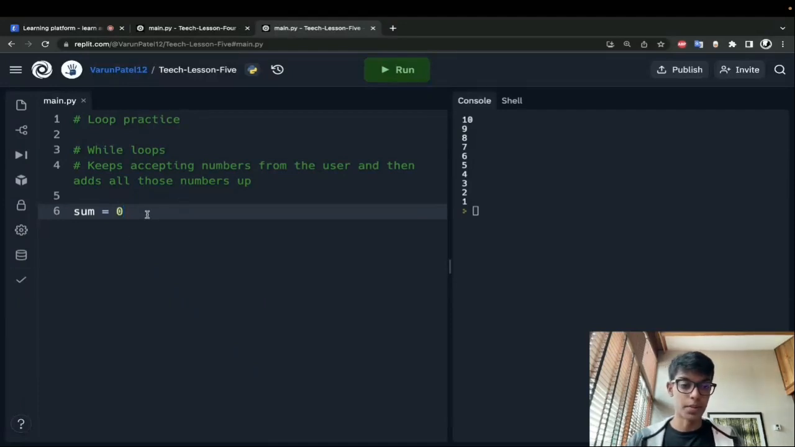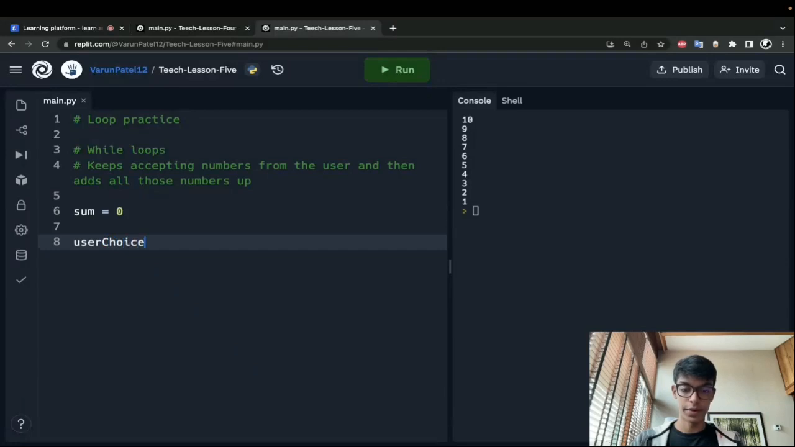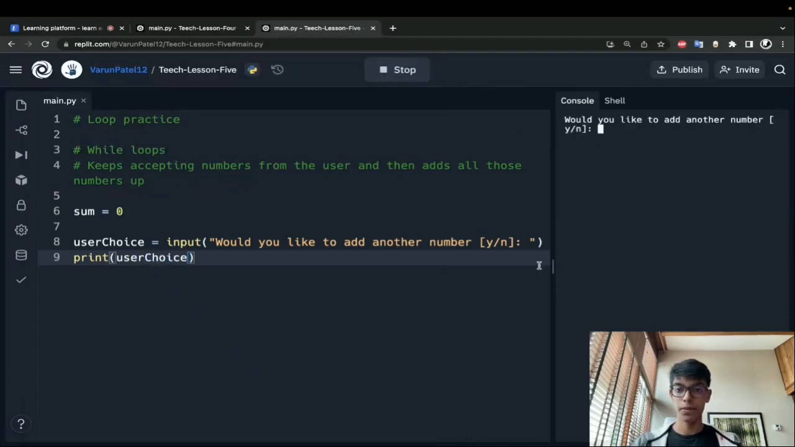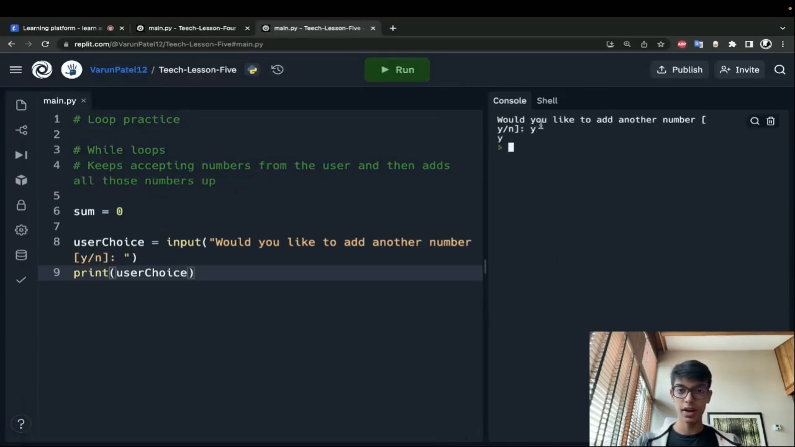So we have that sum. The next thing we have to do is ask the user, hey, do you want to add a number to the sum? So we say user choice equals input, would you like to add another number? We'll just put a Y or an N here. Cool. Let's make sure this works. We'll print out our user choice. Let's run this. Would you like to add another number, y or n? y. That y stands for yes, the n stands for no, and that is working out just fine.